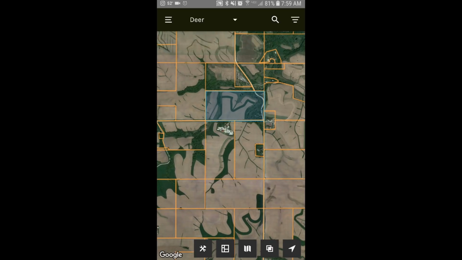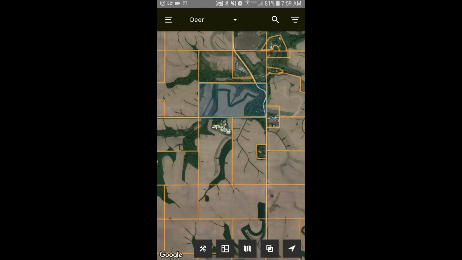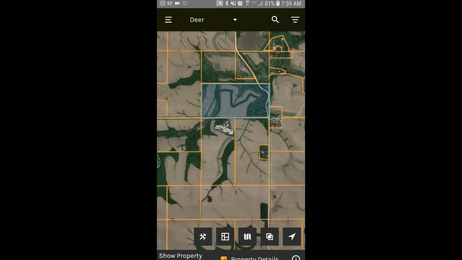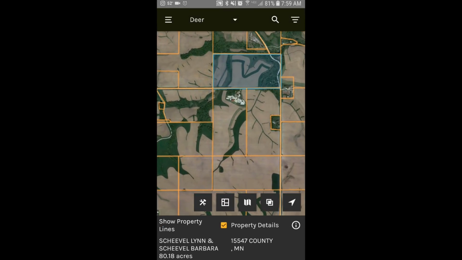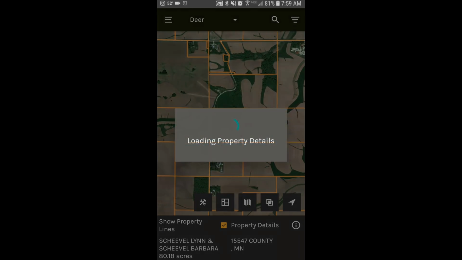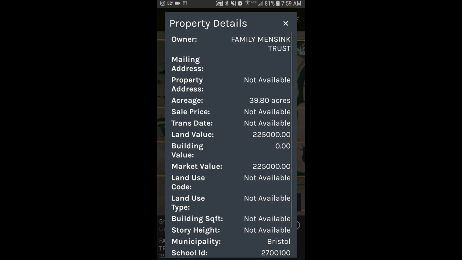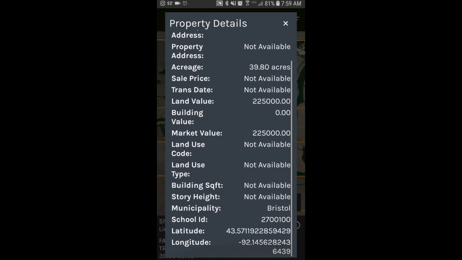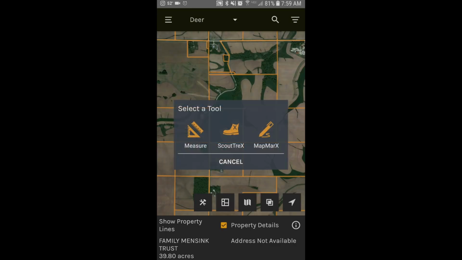So if you've purchased the property lines in this app and you have it turned on, you have that little check mark selected, you can scroll around and get landowner information for any of these parcels. Typically I like to use either Onyx Hunt or County GIS websites to get this information also. But it is something that Scout Look has available, and I don't think too many people know about it, so I wanted to make sure I included it in the video.